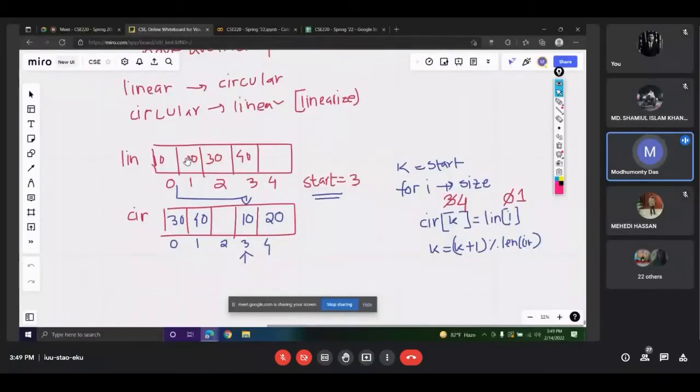The value in the first index is coming to the fourth index of the circular array. K is becoming 0 in the next iteration. I is becoming 2, so 30 is coming in the 0th index. Make sense? Yes, ma'am. So what we are doing is we are creating a circular array and we are copying the values from the linear array to the circular array. Clear?